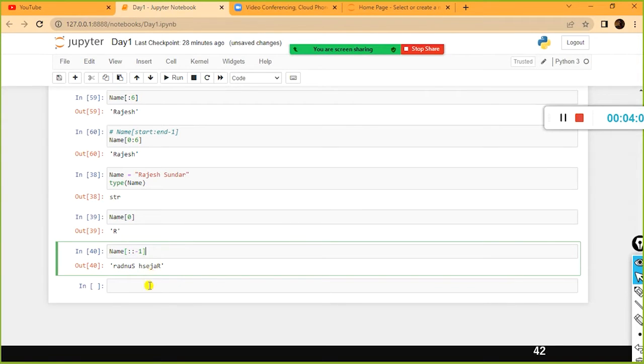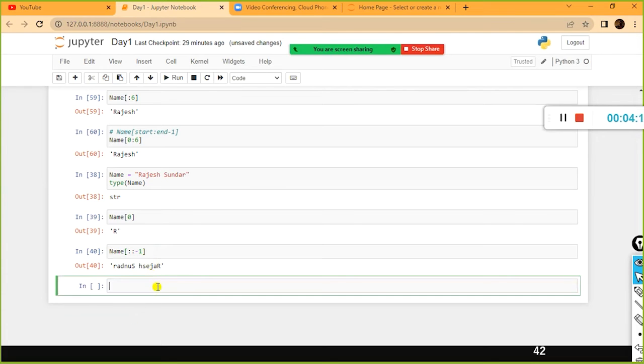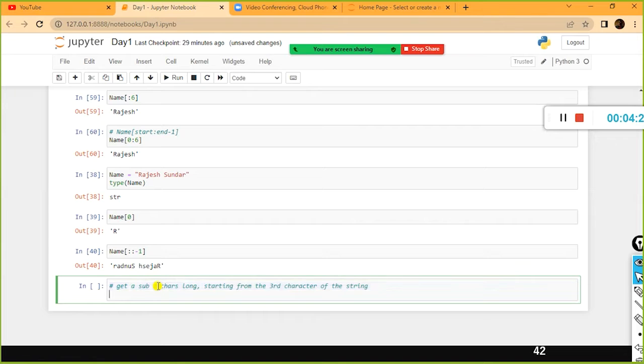Now the question is, get a substring 4 characters long, starting from the 3rd character of the string. How can you do this? This is a comment, we discussed how to define a comment. Look here, this is the question, and now you tell me how we can do this. I need 4 characters starting from the 3rd character of the string. Send me the answer in the chat window. Try it out in your Jupyter notebook and send me the output. Make it fast.